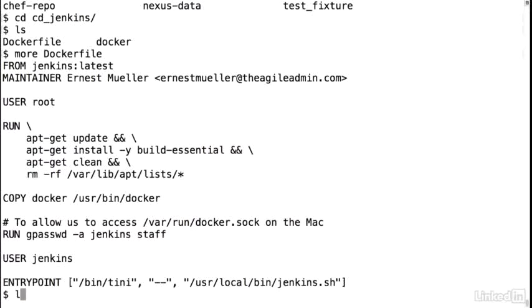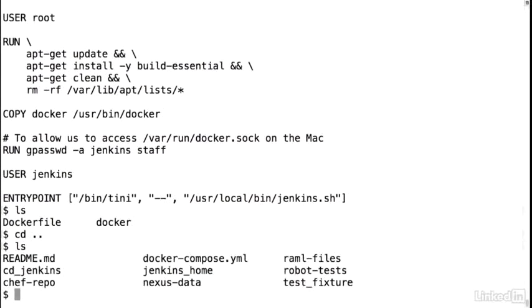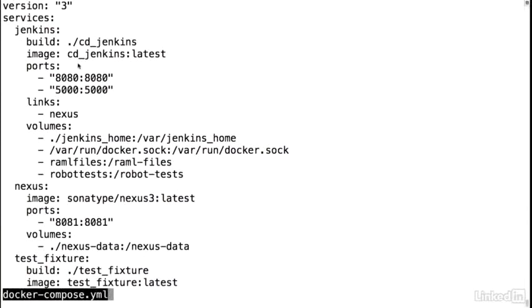I'm going to build and run that container using a Docker Compose file that I have at the top level. So what this is going to do is build that container that I have down in cd Jenkins, create an image called cd Jenkins:latest. It's going to expose ports 8080 and 5000, which are the ports that the Jenkins application uses. And it's going to mount as a volume a pre-installed Jenkins home directory, which we've provided in the example files, that's already set up and has a build for our word cloud generator application included.